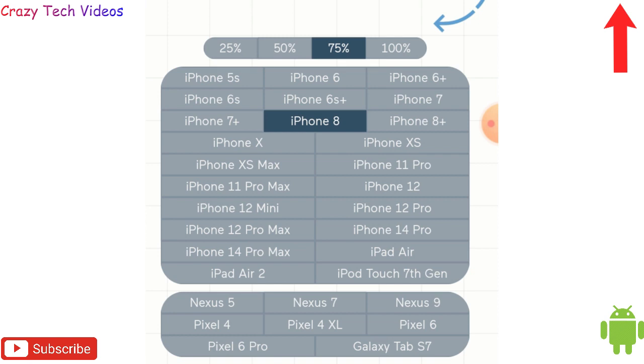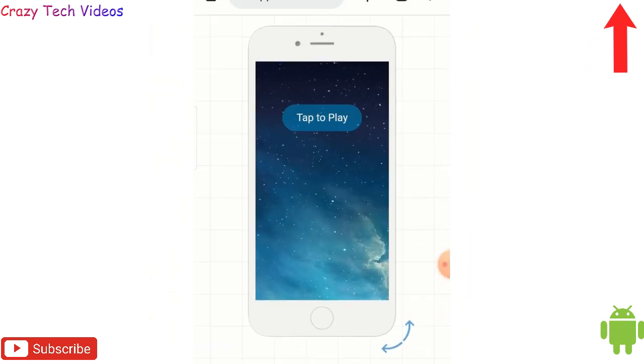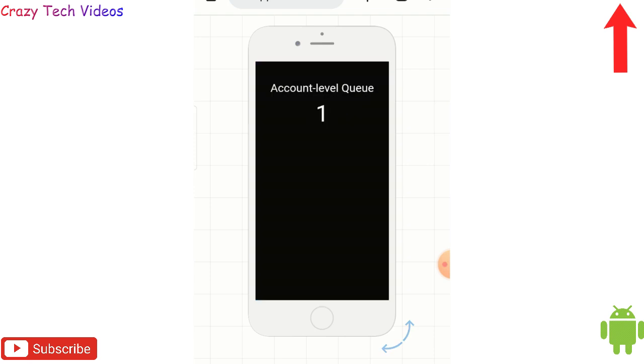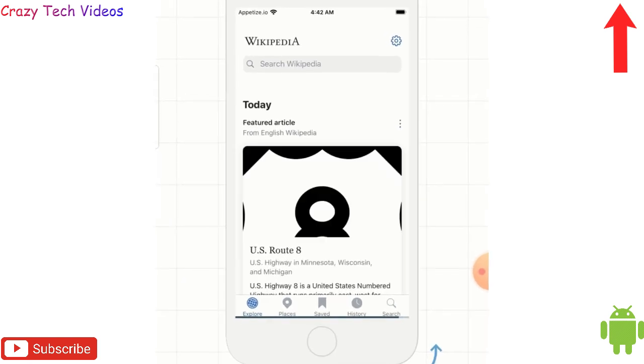You can see here that's a 5s, 6s, 7 plus, X Max, 11, all models you will be getting on this website. Simply click on this tap to play, and it will take some time to start the Apple phone on your phone. And here it is. You can see here the Apple phone on my phone is ready right now.